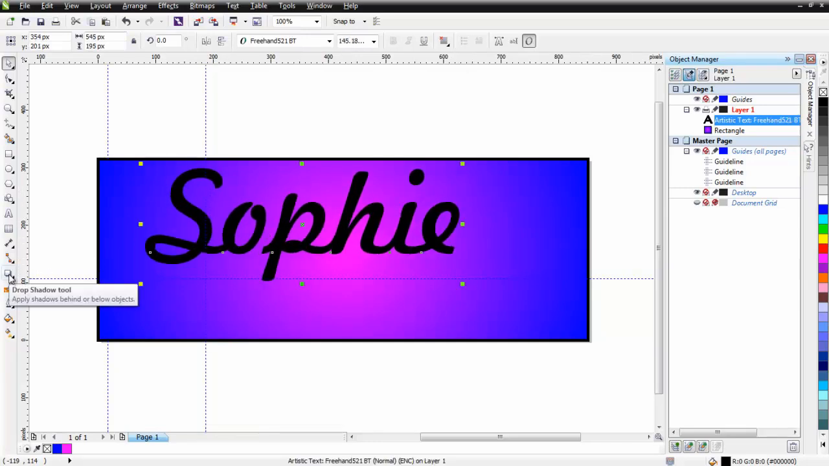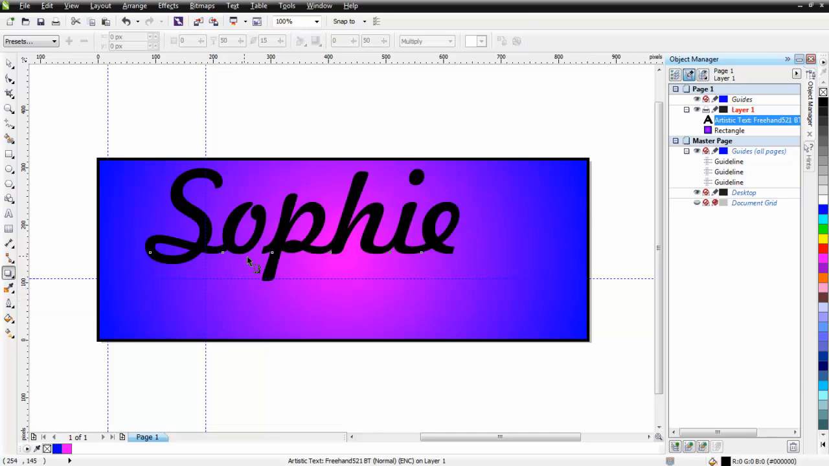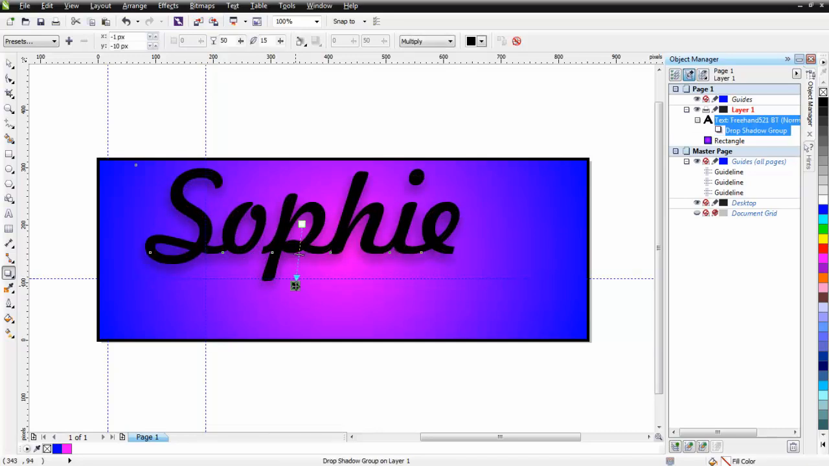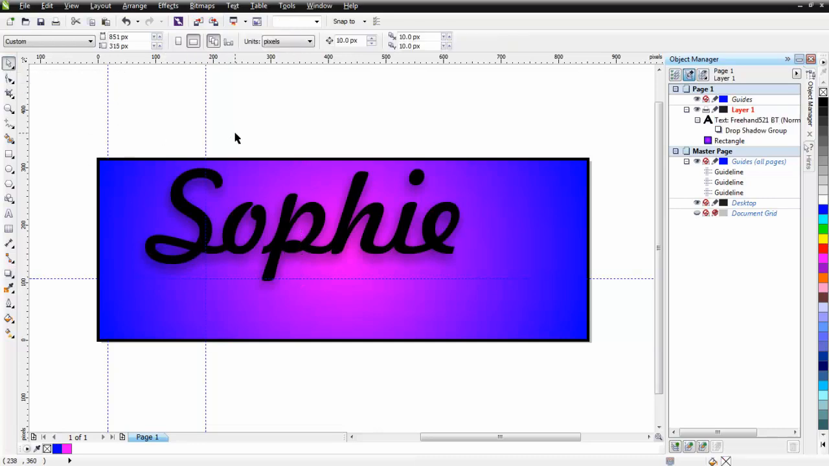To add some depth to the text, you can create a shadow by selecting the Drop Shadow tool from the toolbar and then dragging the shadow below the text. Using the Drop Shadow tool is a quick and easy way of making text stand out on a page.